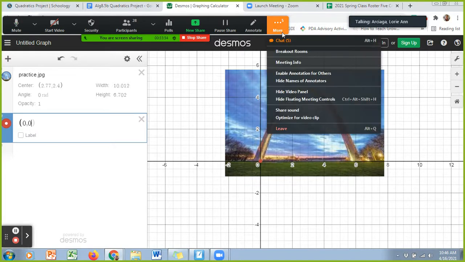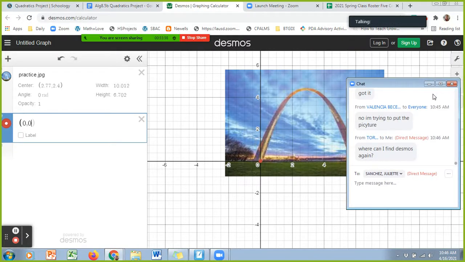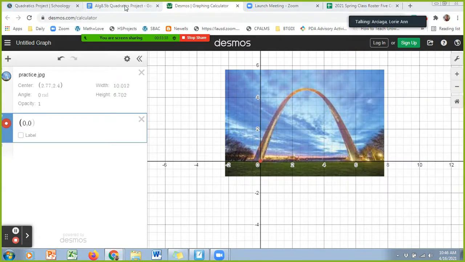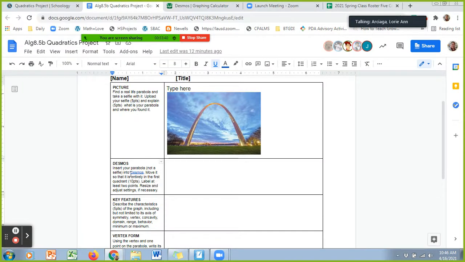Excuse me. Where can I find Desmos again? Look, it's right here, honey. If you are in the document, everything is there. So you click on the Desmos and then you click on this one. You got it? Let me know.